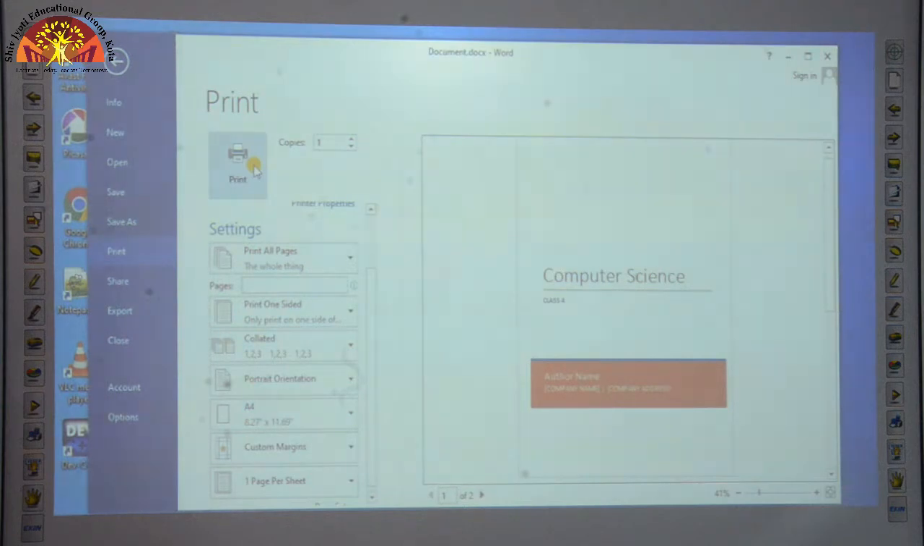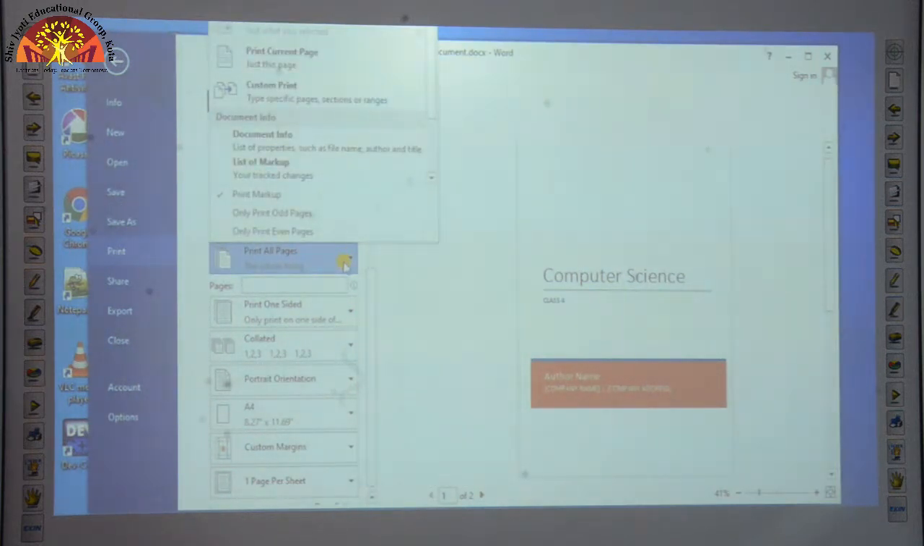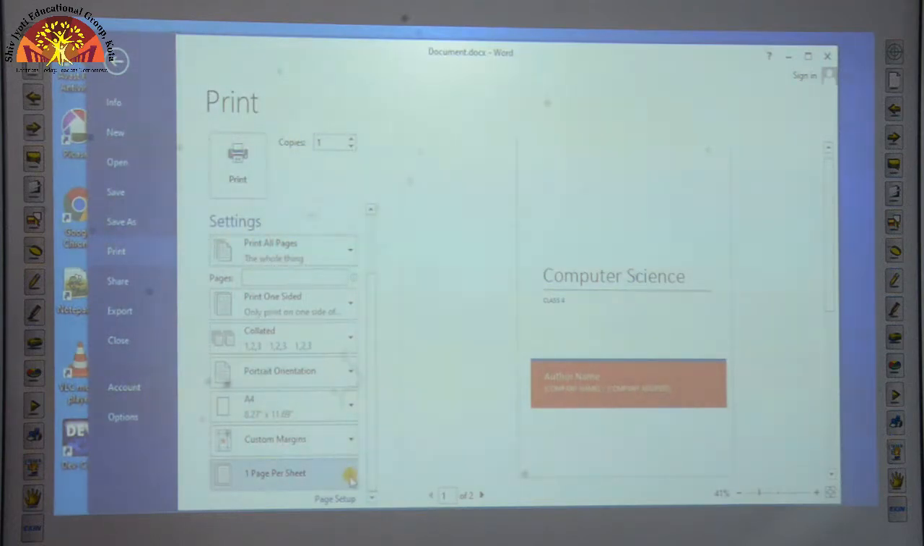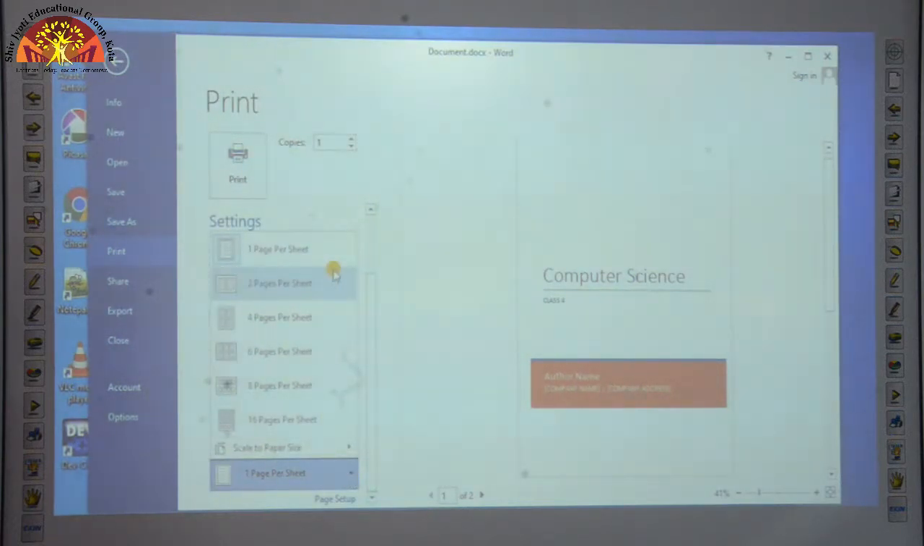So here we have the print button. Here we have the number of copies. We can take one copy or we can take more copies for this document. We have the print all pages option. We have orientation. We have one page per sheet, or we have different options. You can see here 2 pages per sheet, 4 pages per sheet, 6 pages, and so on.